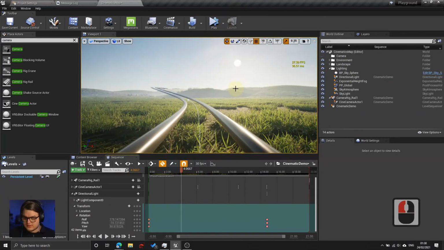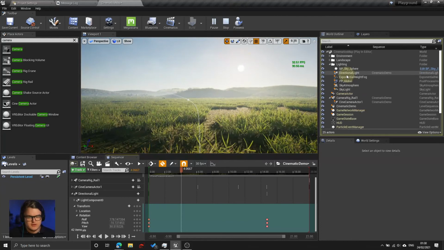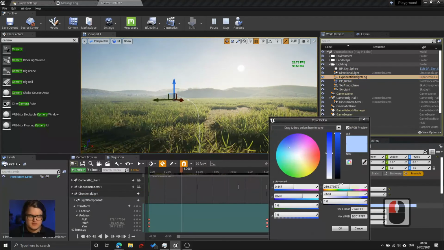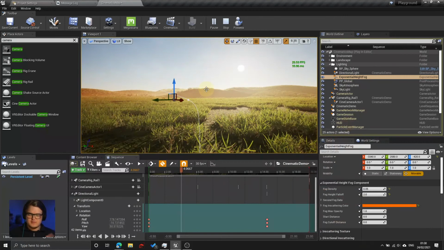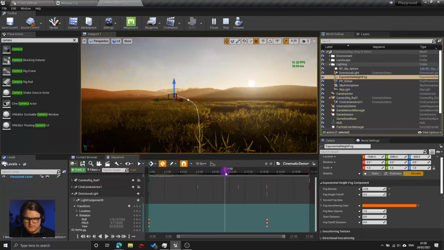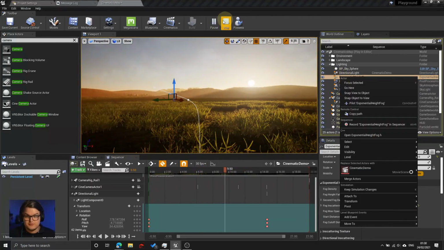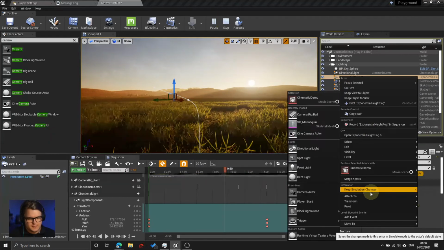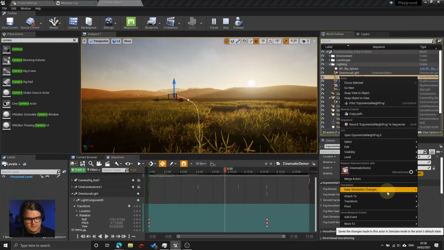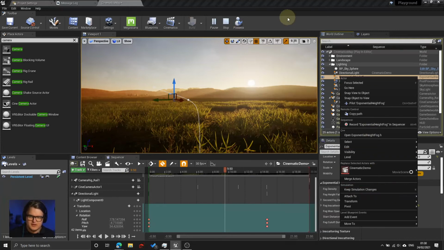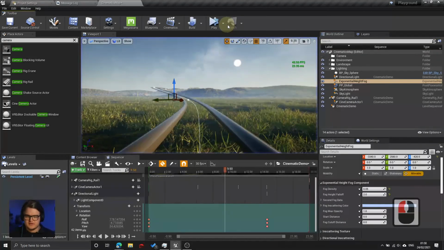One way to get around that is if I'm in simulate mode and I go to my exponential height fog and I say, you know what, I really want a nice reddish fog. And now that I'm in simulate mode, I can be playing around and tweaking these values. And I want to save these values. All I have to do is right-click on the object before I leave simulate mode and hit keep simulation changes. And those will keep the changes that I made during simulation mode. I don't want to do that right now, so I'll hit stop and revert back to how I was before.